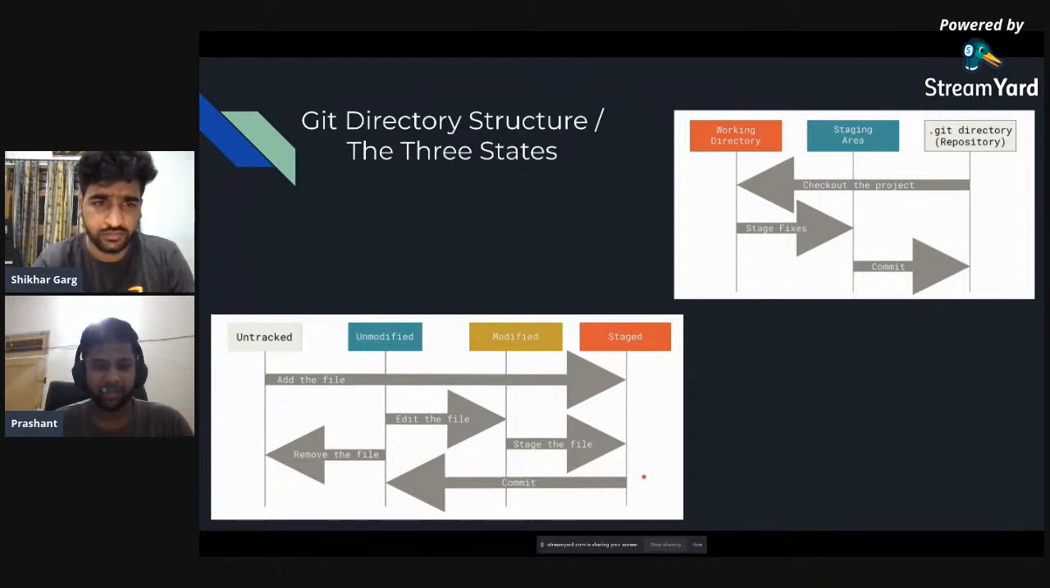Now let's look at it from the file perspective. If there is a file, how does its life move as we make changes to it? Initially, when you create a file, the file is called an untracked file. Git doesn't really know about it. Now we ask Git, hey, can you please start tracking this file? That is known as adding the file. Once you do that, the file goes to the staged area. It means it is now ready to be moved into the .git directory as soon as you commit this change.